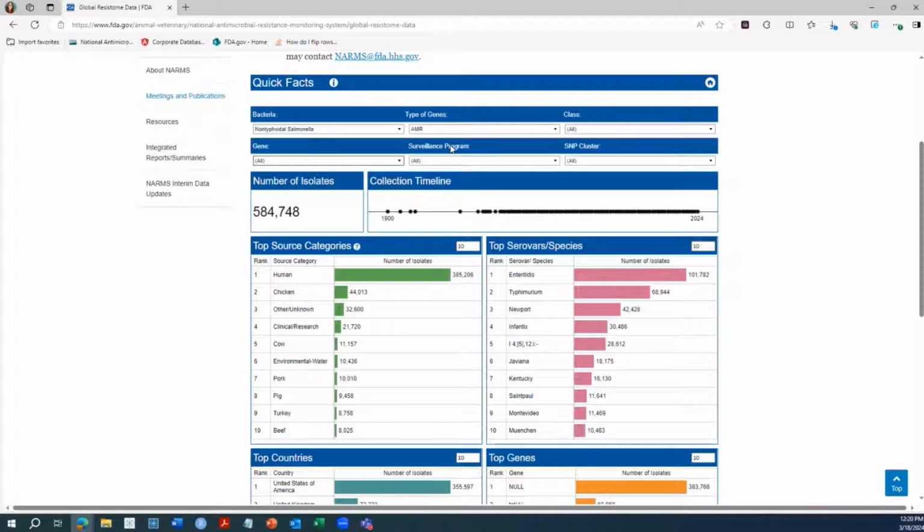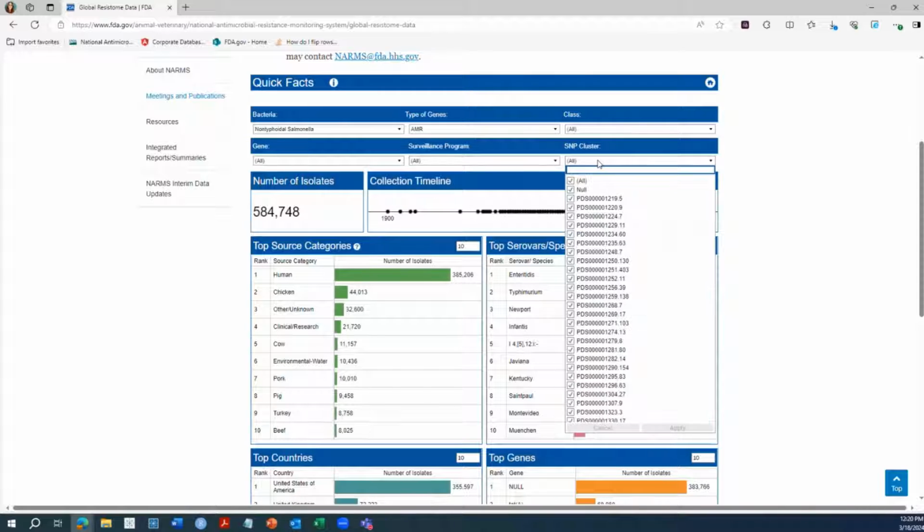The surveillance program filter allows you to look at just the National Antimicrobial Resistance Monitoring System, the Veterinary Laboratory Investigation and Response Network, or the PulseNet isolates. And this last filter allows you to look at a specific single nucleotide polymorphism cluster if there was one that was of particular interest.